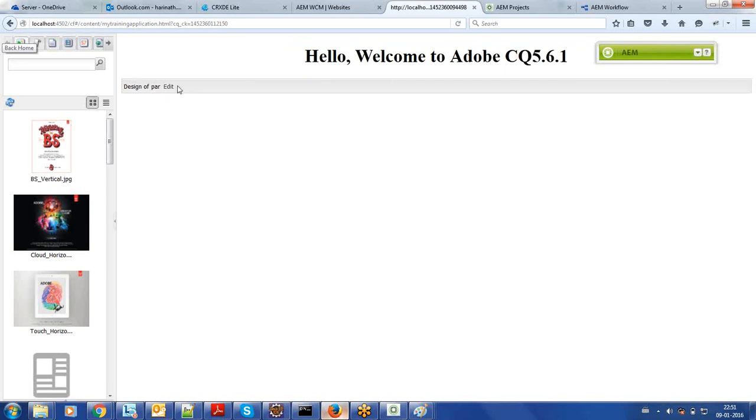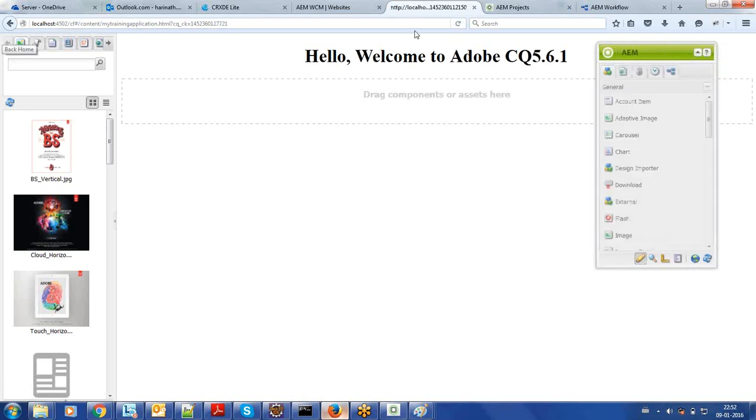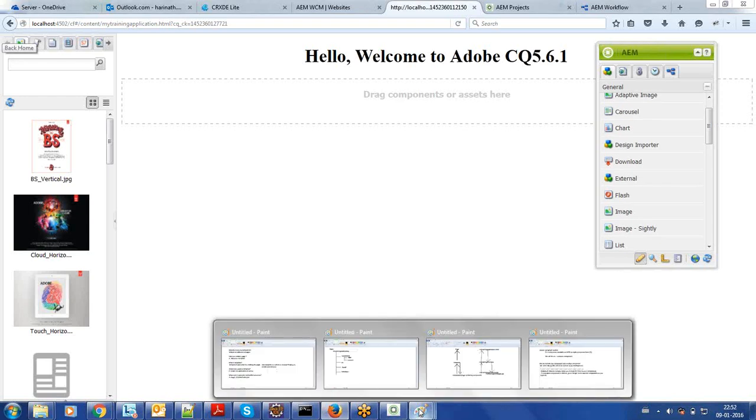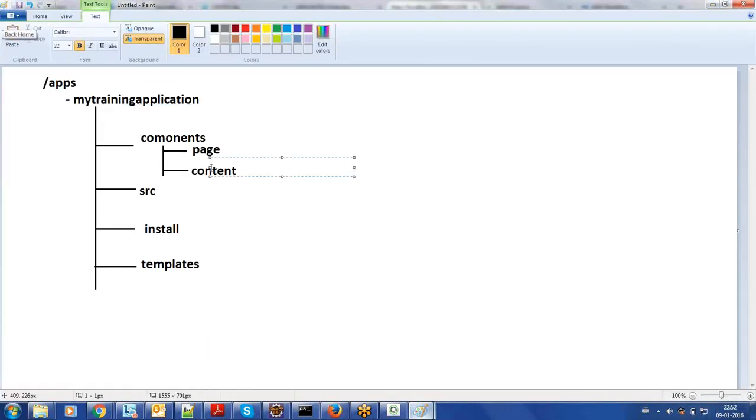Now we are still in design mode. To go to edit mode, go to Sidekick and click on this drop-down icon. See, the page is automatically refreshed and you go to edit mode. This is edit mode. In the general group, if you click on plus, meaning the expansion, all the components available in the general group will be shown. These are all content components, this category.